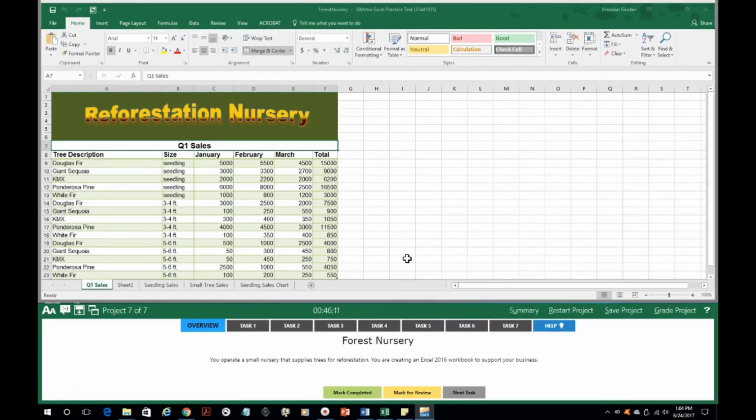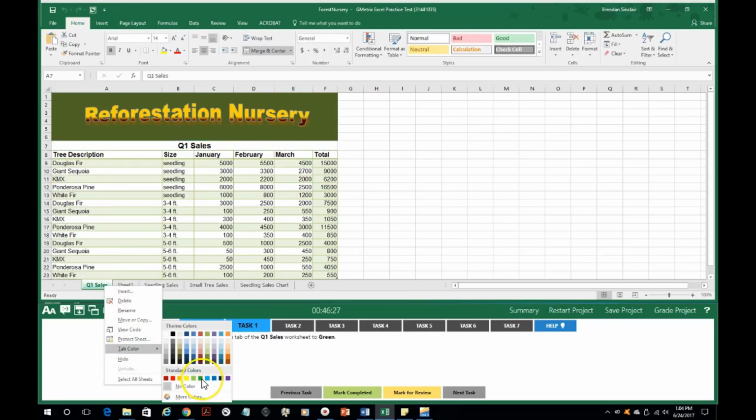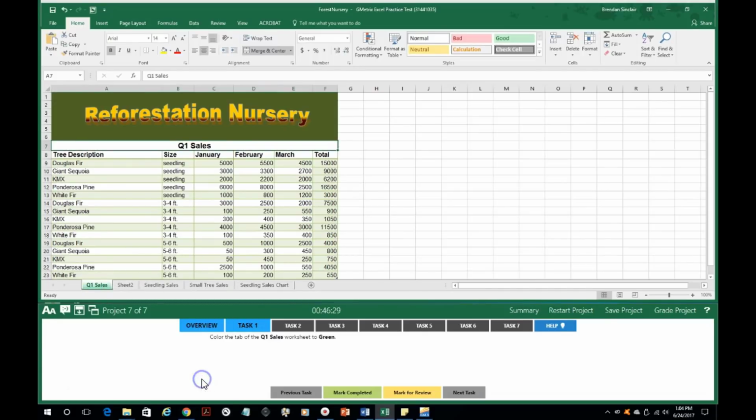We are working on Excel, GMetrix, Multi-Project 3. We're currently on Project 7 called Forest Nursery. Task 1 asks us to go ahead and change the tab of Q1 sales to green. So with this in the chart, we're going to go ahead and right-click that tab. We're going to go to Tab Color, and it's a standard color. So we'll select green. We'll click Mark Completed.